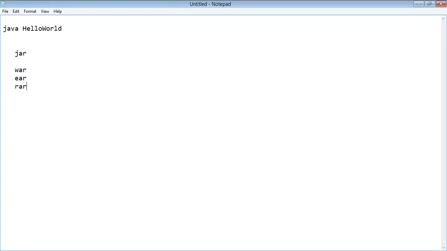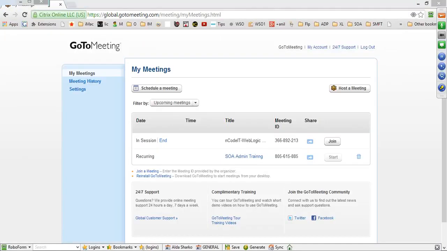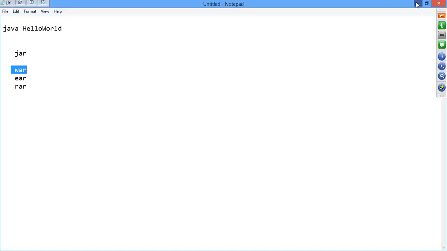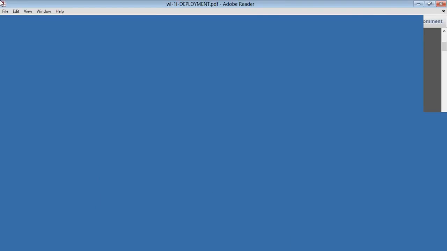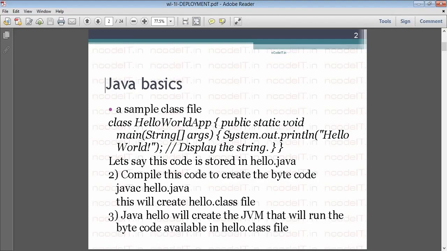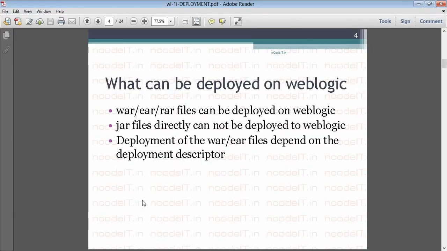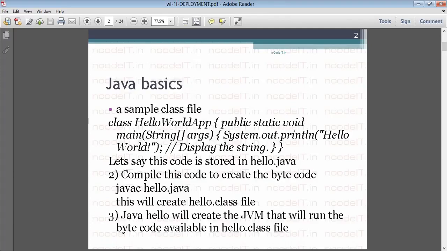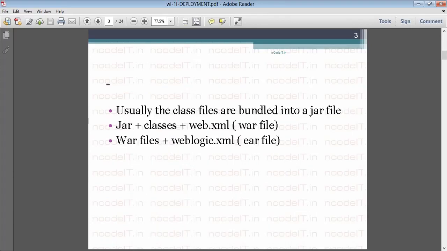Before we go further, I'm going to show you quickly how it looks inside. When you extract a WAR file, how does it look? For that, I'm going to take a sample application and the corresponding WARs and EARs from that application, extract it, and see the structure of those files. Then we will also use the same application for our deployment.